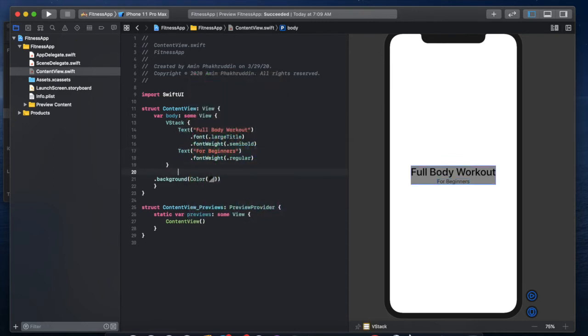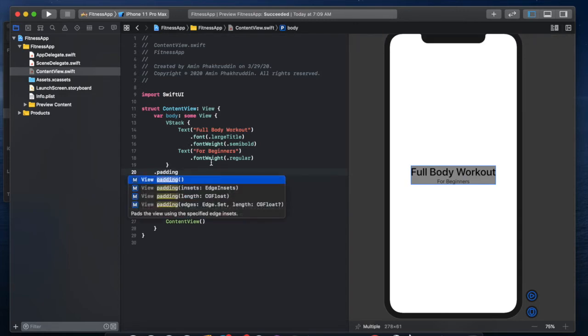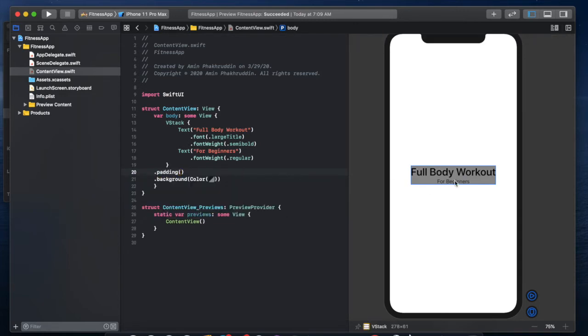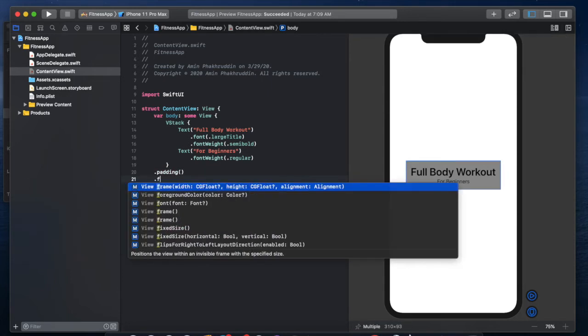Now I'm going to add some padding. Dot padding to give it some padding on the object. So now we made that vertical stack larger. And I'm going to give it a frame, so make this vertical stack appear larger as well. Dot frame.